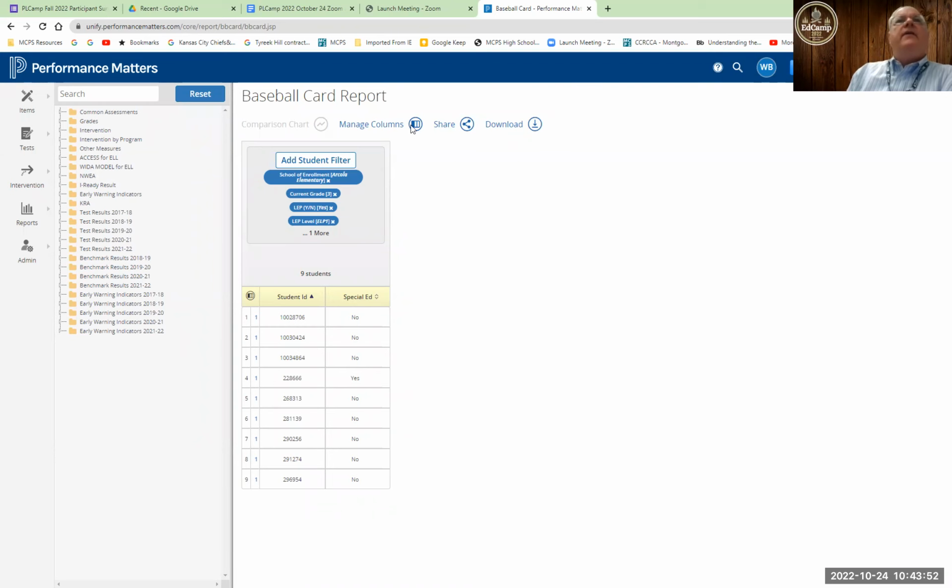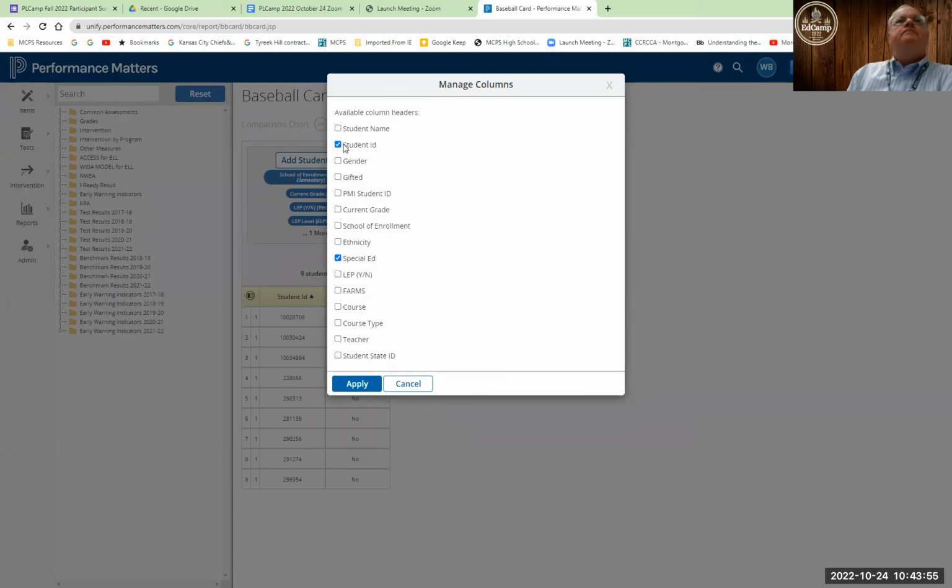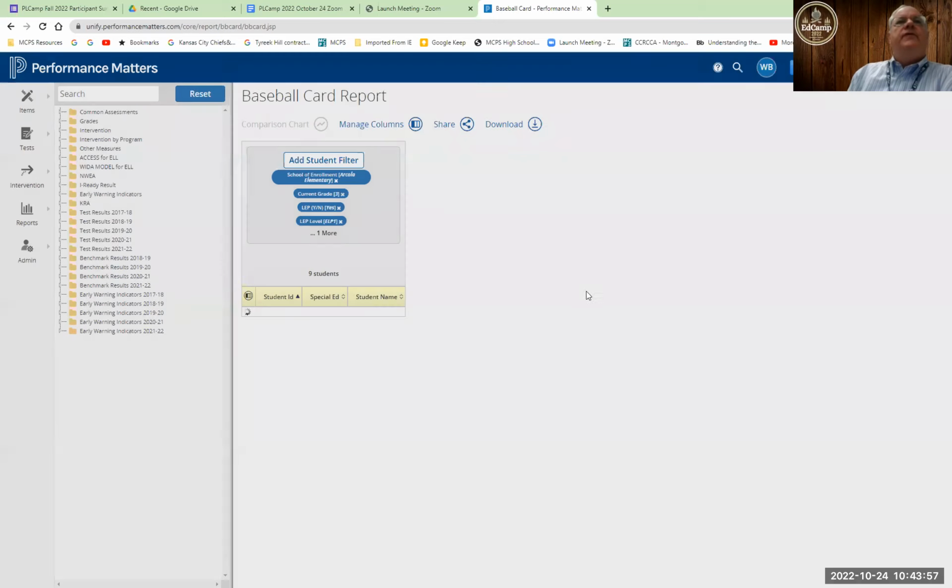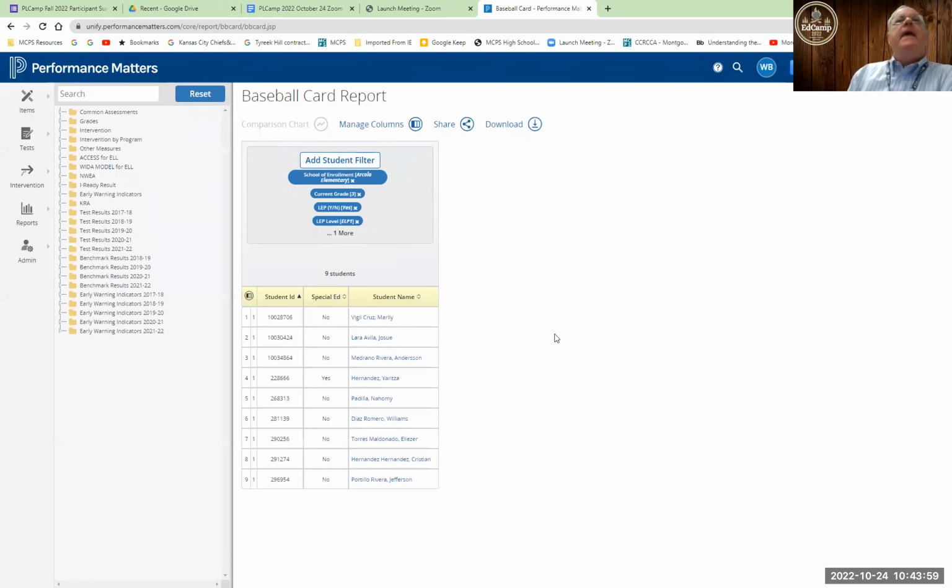I'm going to go back to manage columns and click the name again, because for this one, I will use the names, but that's just another feature. So now I have my students, my ID, my special ed, and again, these appear in order of the way I clicked them. So this came up last.